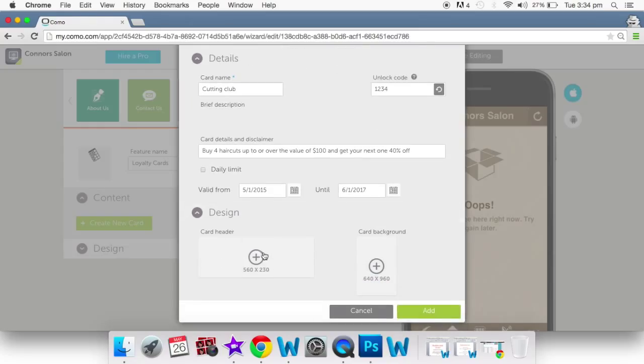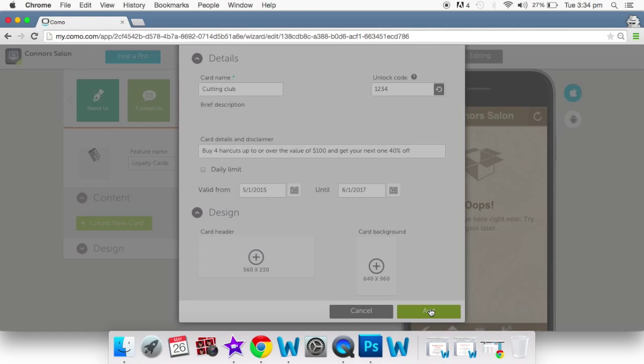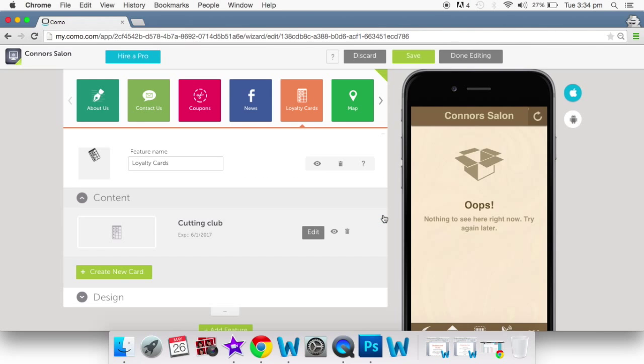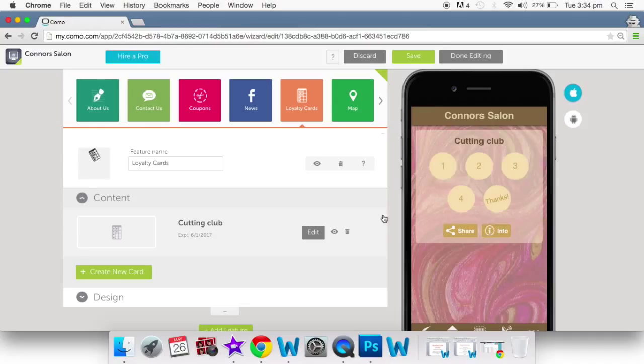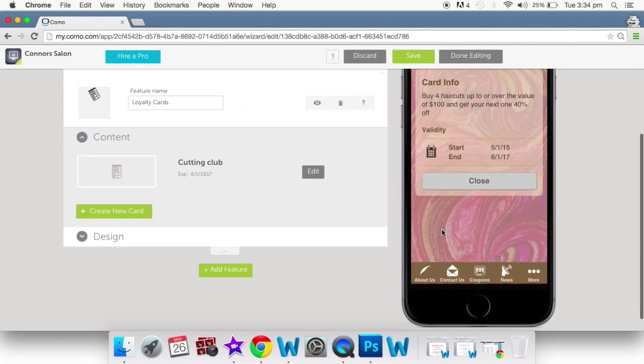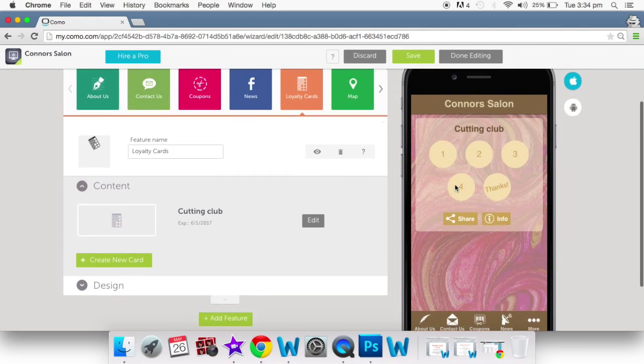Now you can go through and add in some images to the card as well. You can add a header and a background, and it gives you the recommended sizes as well. So you can go through and do that. And then once you're happy, go through and select add, select OK. And there we have it. Just our little card. They click on info. There it is. Really easy to go through and set up.